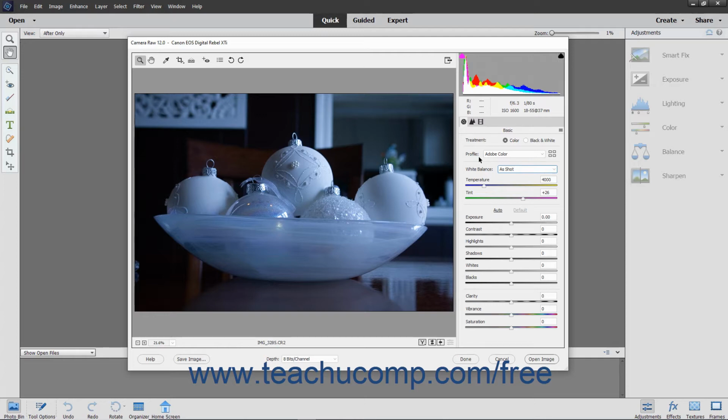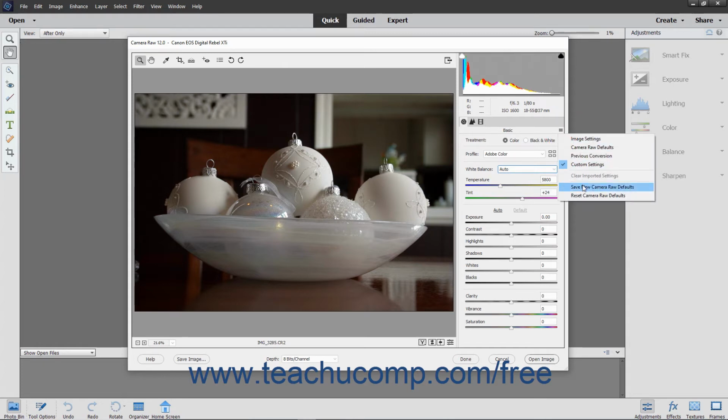To set new Camera Raw camera settings, first make any adjustments to set as the new default settings for the camera model used to take the current Camera Raw image. Then click the Settings Options button in the upper right corner of the Settings panel. Select the Save New Camera Raw Defaults command in the side menu that appears to save the new settings as the default settings for the selected camera model.